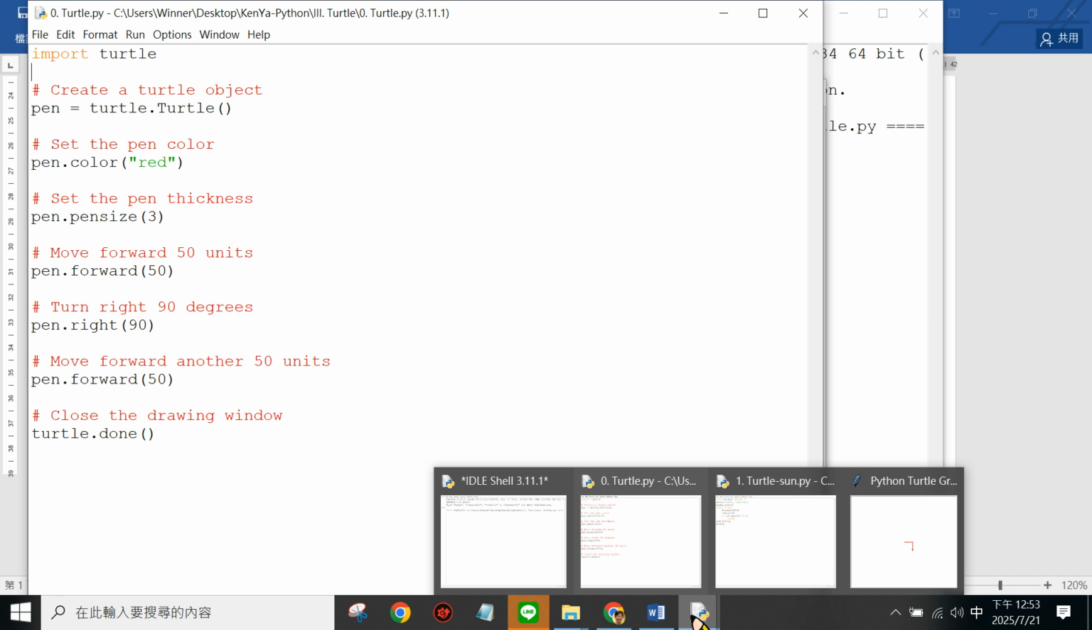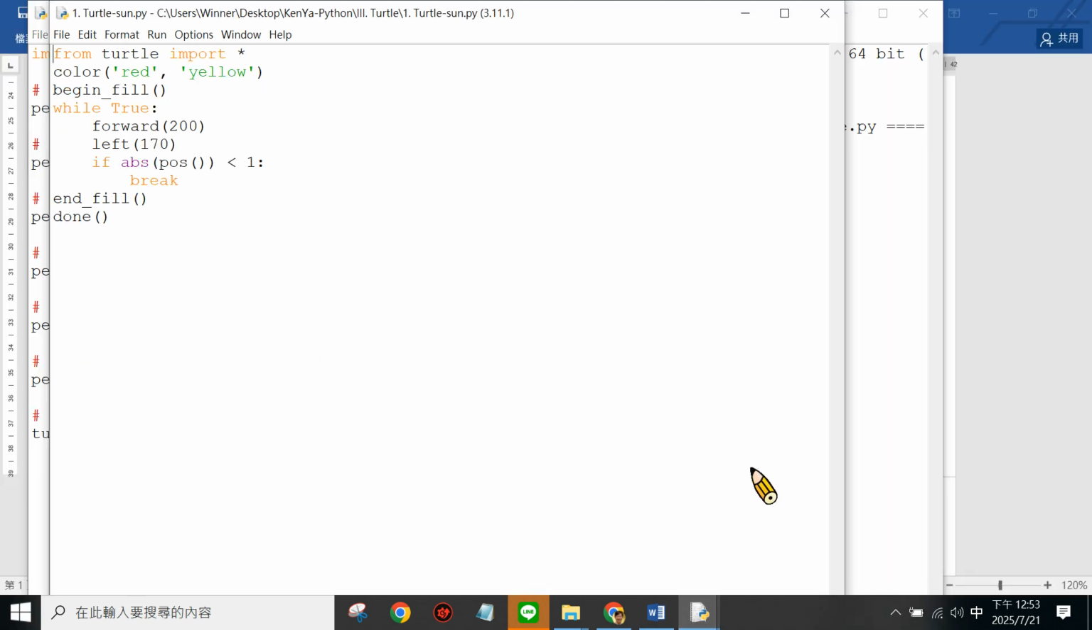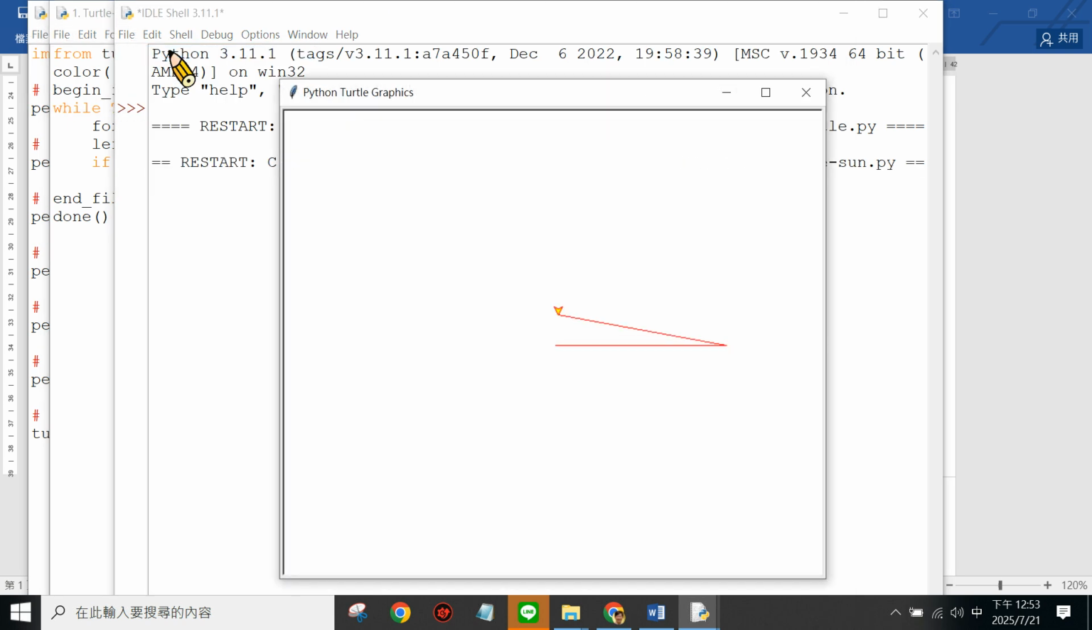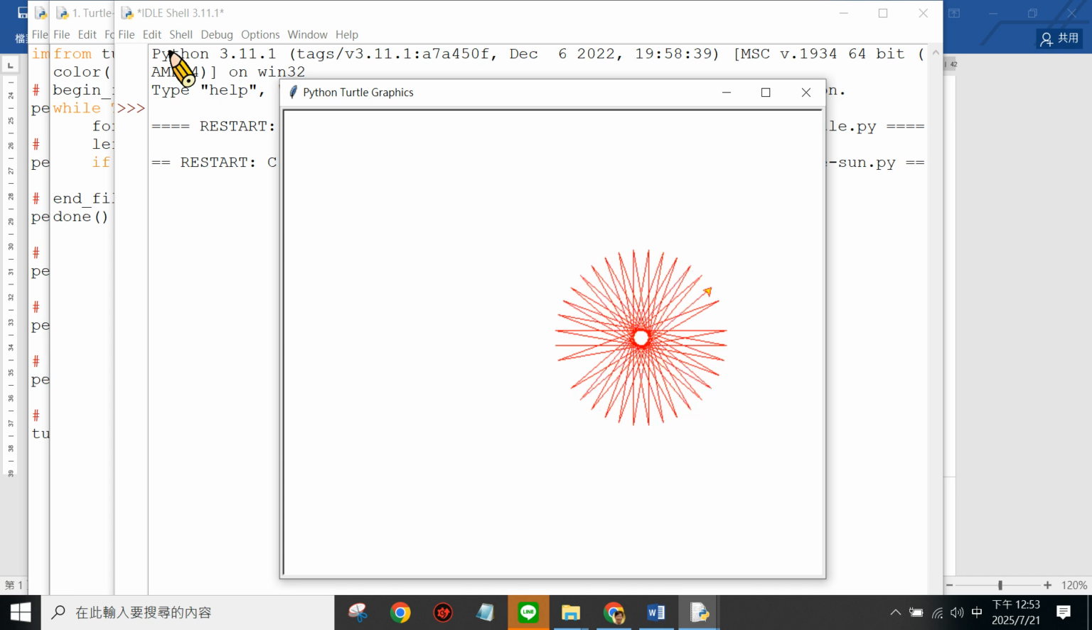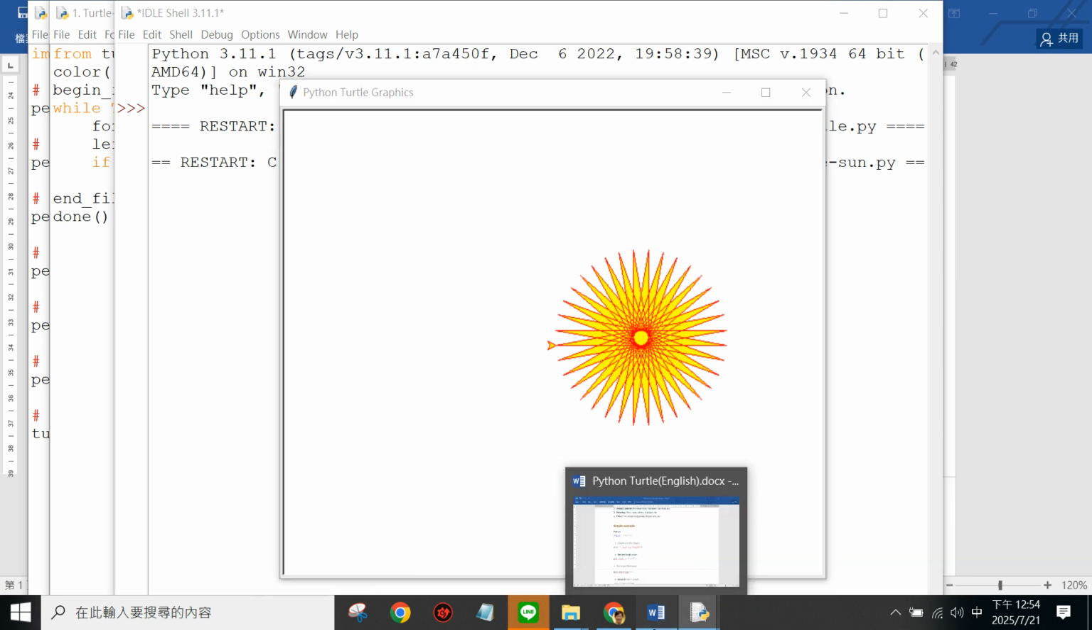Then number 2 is this one. We can run this program. On here, the turtle goes on the screen and draws the shape of a sun. Okay, funny. Okay, then we can go. See here.